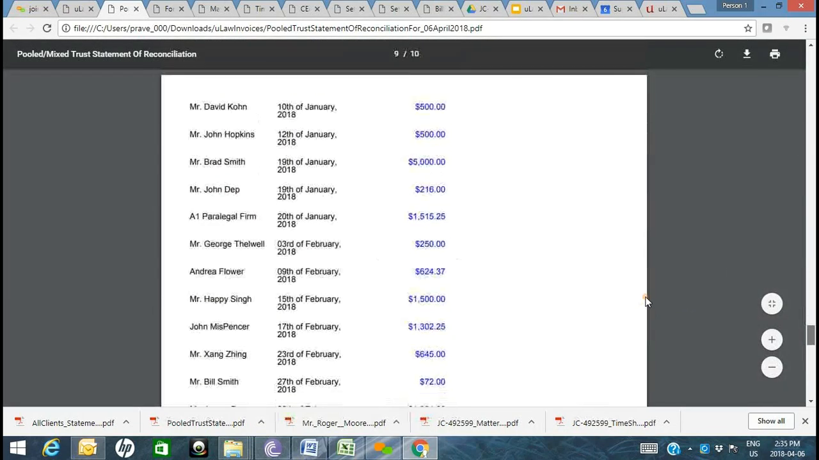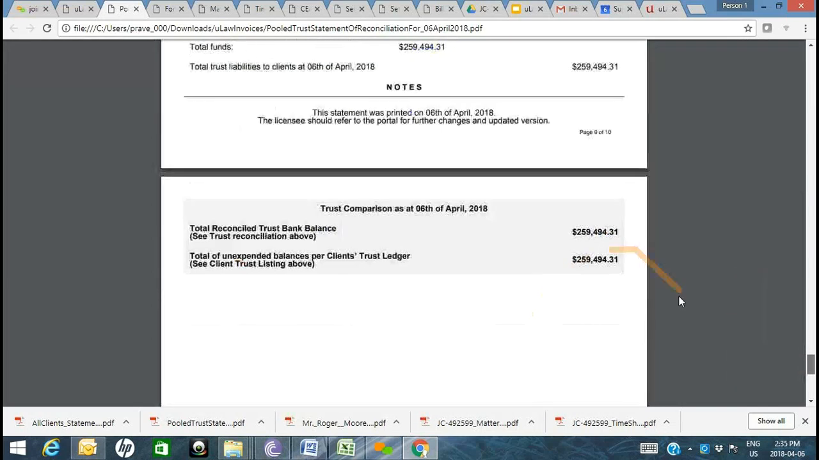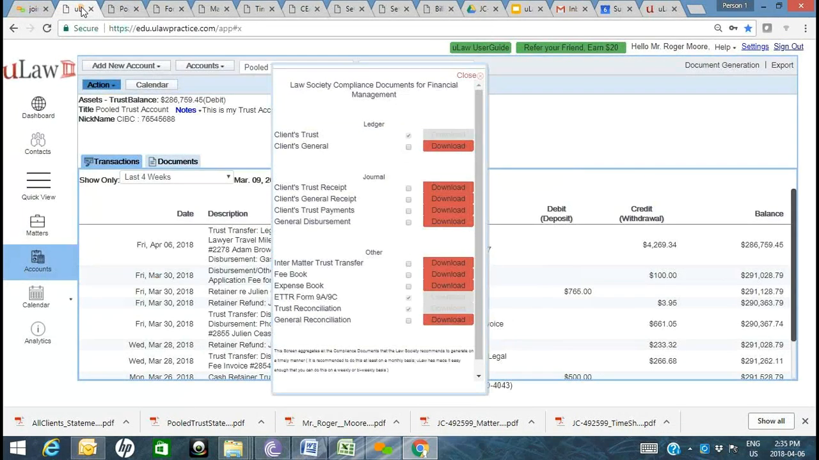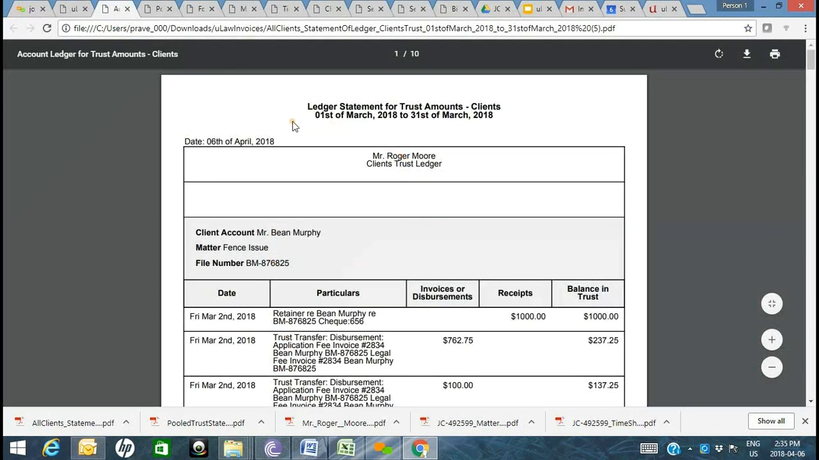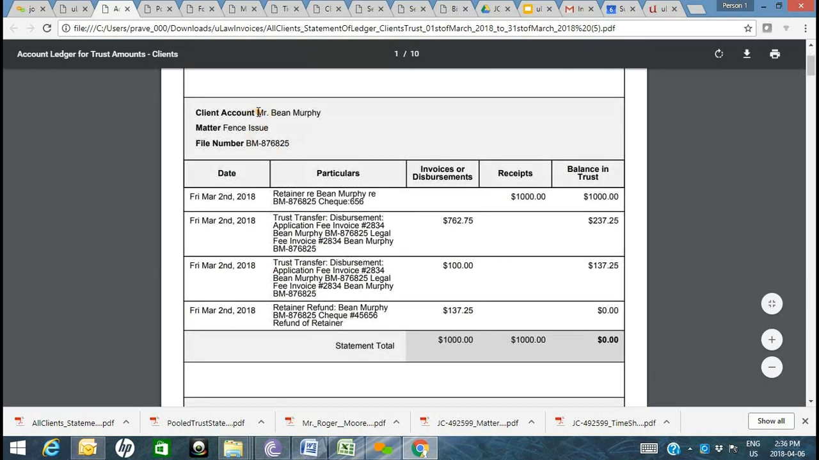Keep in mind this is a playground account, and hence the data is kind of out of whack. But imagine this being within your data. It's the same format. And here is the trust ledger for the month of March by date range for all of your clients. So for this particular time period, Mr. Bean Murphy has a zero balance across his file number BM876.